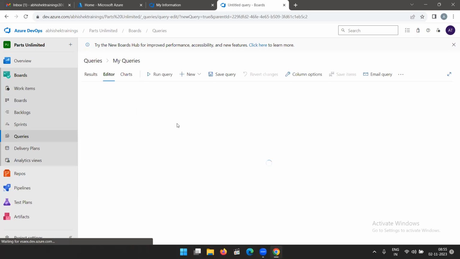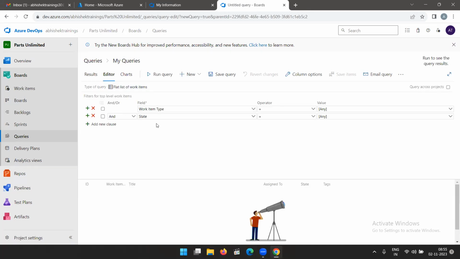Now, if I click on new query here, it will show you like this. Okay. So you can set work item type is equal to a value. What value? You can set a bug, code review request, epic, feature, impediment, then task. Okay, so say I set it to task. State.